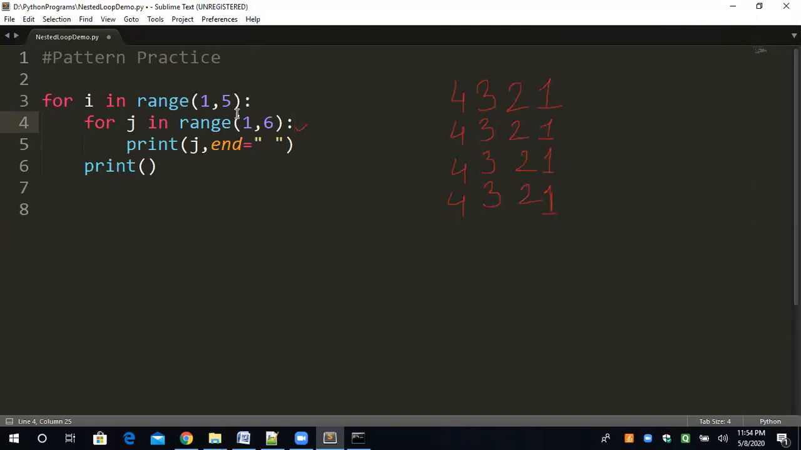Okay, so for j in range from 4, comma 0, comma -1. Understand? Now it will execute from 4 to 1, because the second value never includes, it always excludes. So it will start from 4 and it will stop on 1. And every time the step we have to decrease.